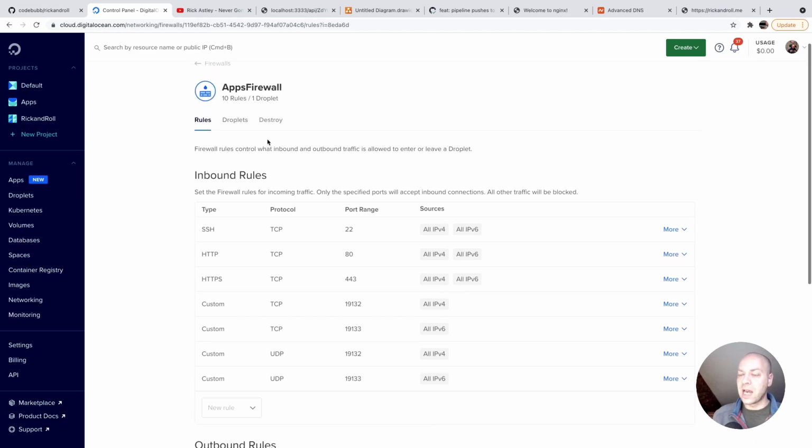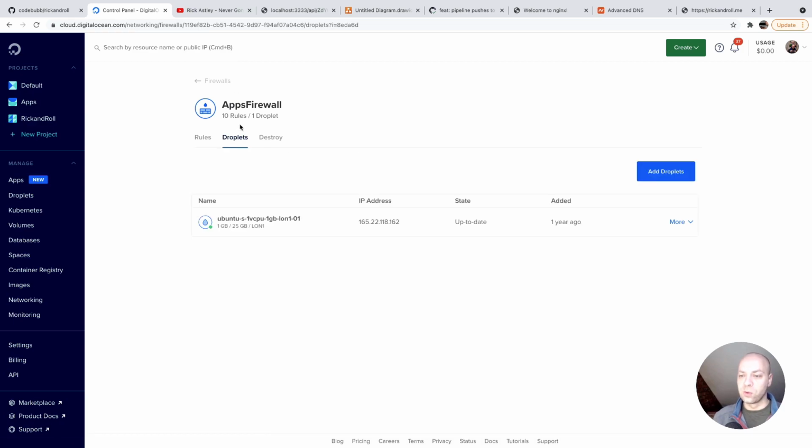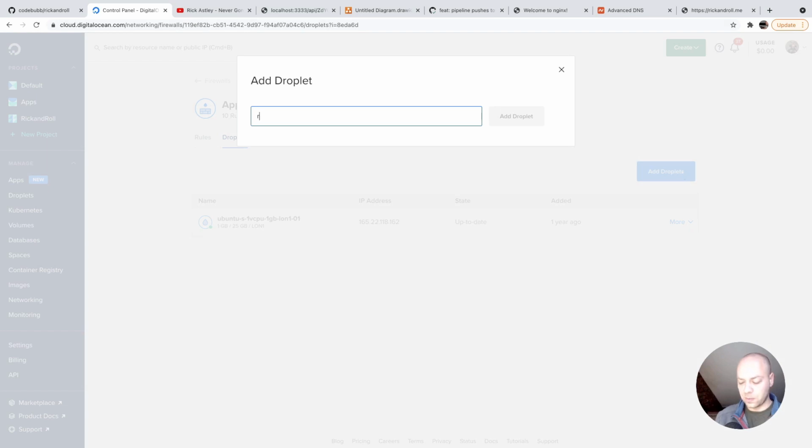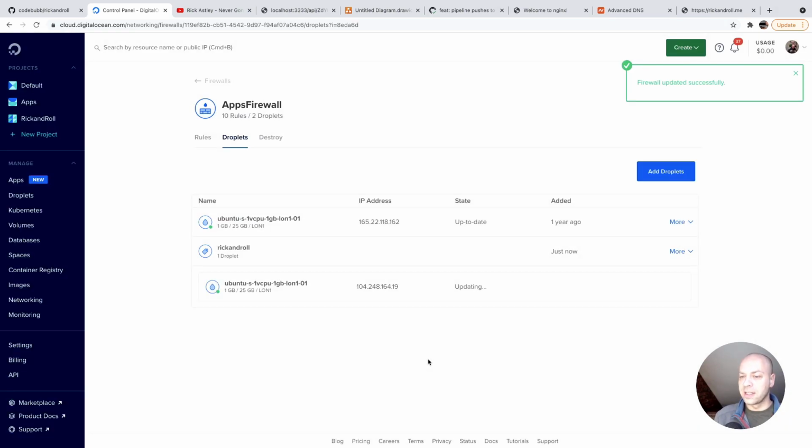So if we want to add a new droplet to this firewall rule, we just go into the droplets section here, and then just click add droplets, and then we'll search for the rickandroll droplet that we've got created. I've got a tag there for it, so it's easy to find, and then we just add that droplet in here, and that should be pretty much instantaneous. So now that rickandroll server, the droplet that we've created, shouldn't allow any connections to our MongoDB database.